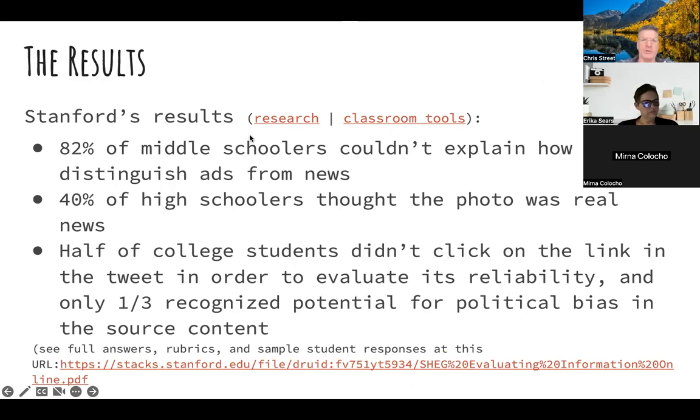So the results: 82% of middle schoolers couldn't explain how to distinguish the ads from the news. 40% of high schoolers thought the photo of the flowers was real news, and it wasn't in the end. And half of college students didn't click on the link in the tweet in order to evaluate its reliability. And a third did not recognize that there was a potential for political bias. So all the results are here at the bottom.